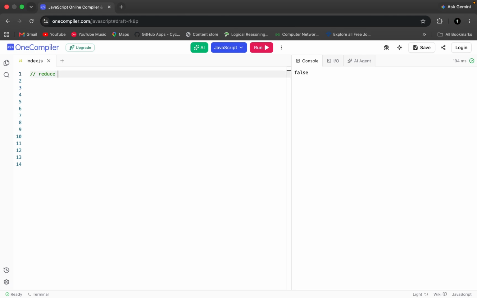Next we have the reduce function. Reduce takes the whole array and turns it into one value, like a total. Here we need to understand two things. ACC, which is the accumulator. Think of it as a running total, a bucket we carry along, and the 0 at the end is the starting value in that bucket. Let's walk through it. Start at 0, add 1, now it is 1, add 2, now it is 3, add 3, now 6. No more items, so reduce gives us 6 and our output will be 6.